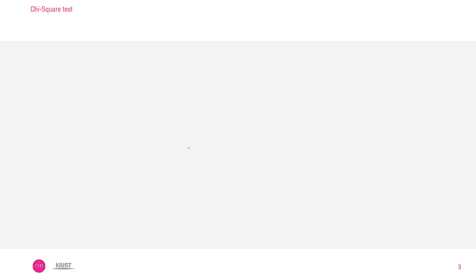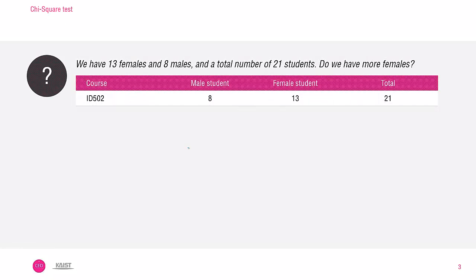Then let's consider 2 different examples. The first question is whether we have more female students in this classroom. We have 13 females. Number 13 is larger than 8. 13 is even closer to 16 than 8. 16 is the double of 8. So can we even say that we have twice more female students than male students?